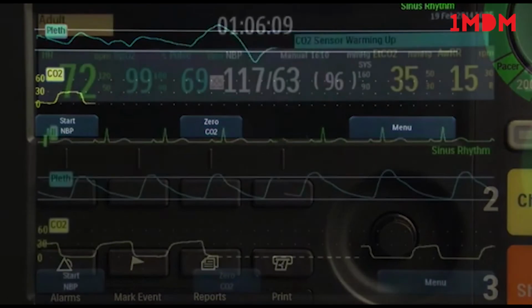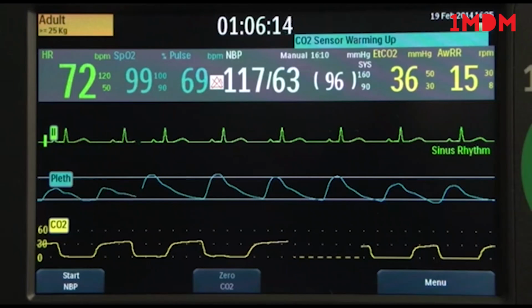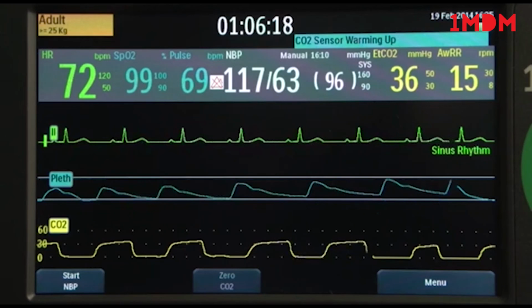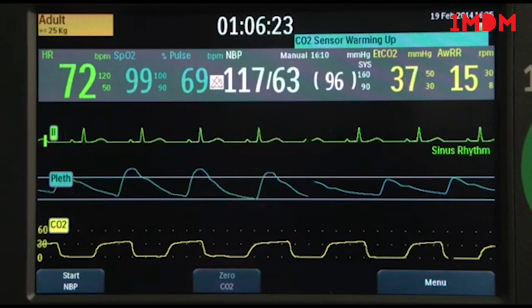With monitoring setup complete, we can now turn our attention to the therapeutic use of the device. The Efficia DFM100 provides therapy options including semi-automatic external and manual defibrillation, synchronized cardioversion, and pacing.